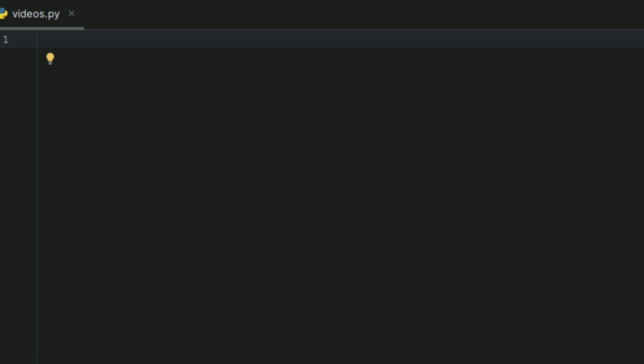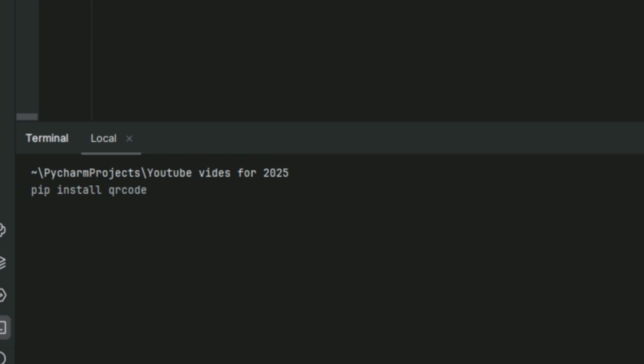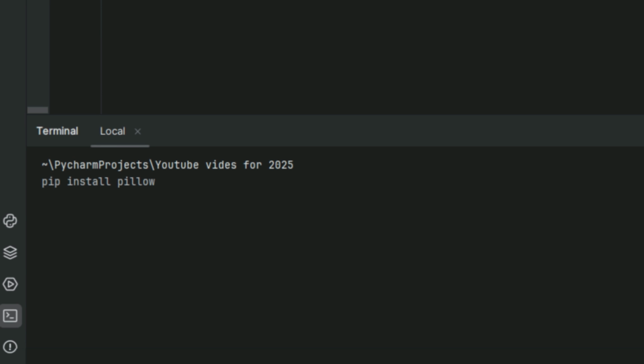First things first, we need to install two Python libraries, one called qrcode and the other called pillow. So in our terminal, we're going to type pip install qrcode and press enter. This is what we're going to use to actually generate the QR code. Once that's done installing, type pip install pillow and hit enter. This is what we're going to be using to save our image. Once that's done, let's begin building our program.